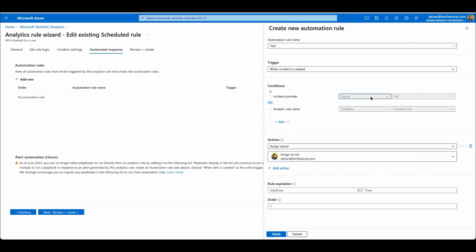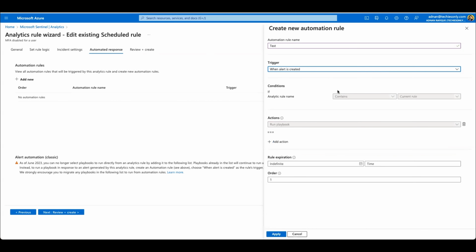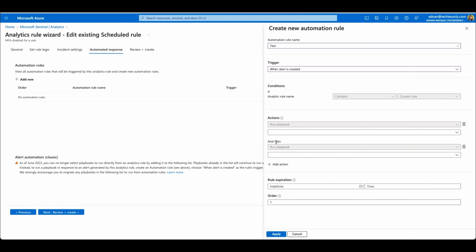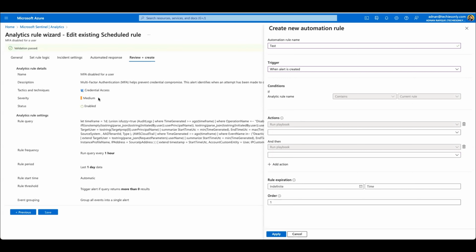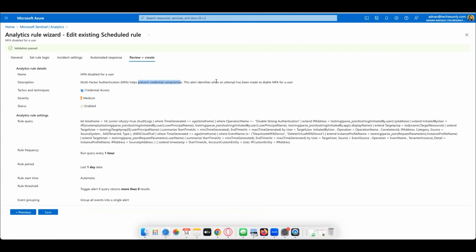And then you can troubleshoot what conditions you need to apply, because I'm not able to see the condition. You have to play around with that. Once you come here, it will show the severity and the credential access, and this can help you prevent credential compromise, depending. So enabling these rules is important, but at the same time, you need to understand how these rules work.